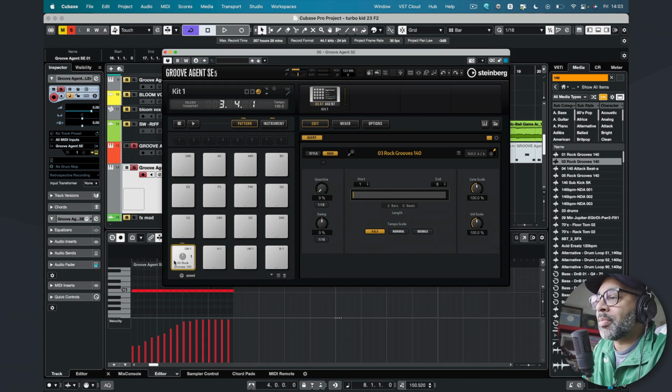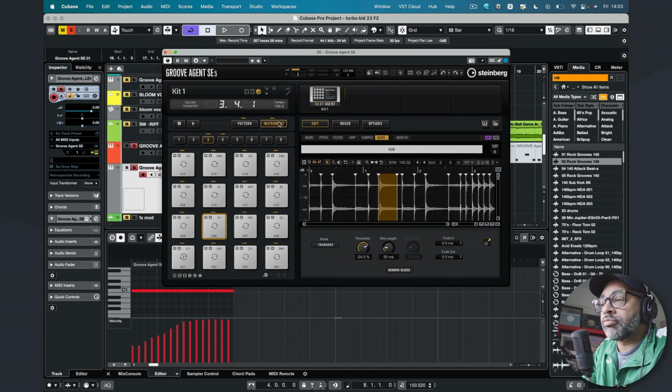So you see where it's going. I mean, there's so many options in here. It is my favorite instrument within Cubase. I absolutely love it. So yeah, real powerful options.